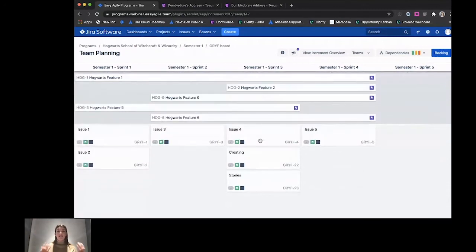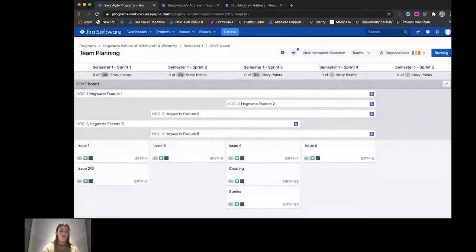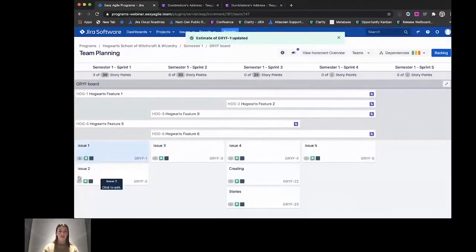Estimation: we need to estimate the effort that's going to be required to actually deliver on these stories and whether we have enough capacity within our sprints. So we can do that via inline editing. We might decide as a team that this is a 3. We might decide as a team that this is a 7.